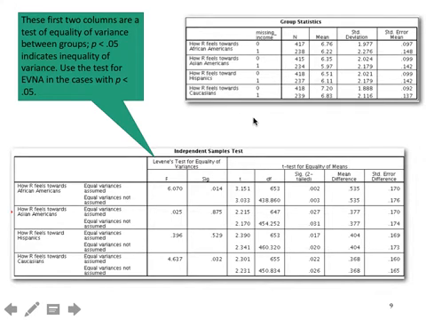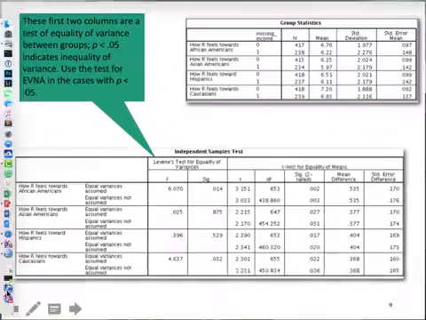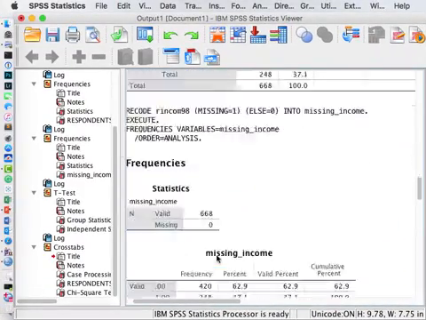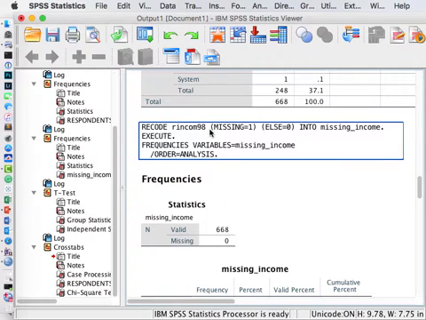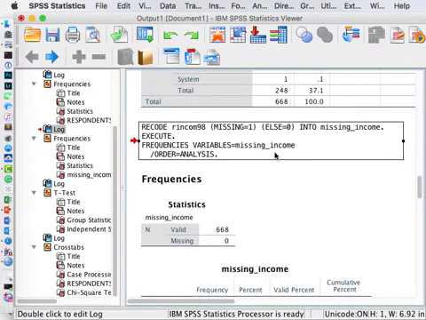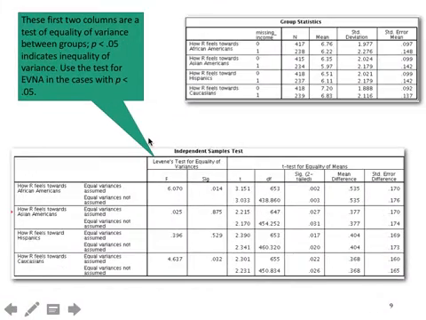Of course, you're going to make sure that there's some syntax with your output, syntax that would look similar to this for the crosstabs, and syntax that would look similar to this for the recoding that I did, right? So when you print this off, you're going to have all of that syntax with you. So this table and this table are the two that we care about.